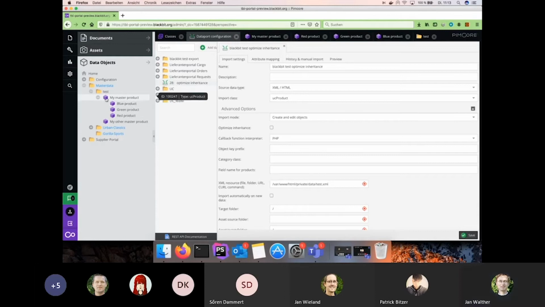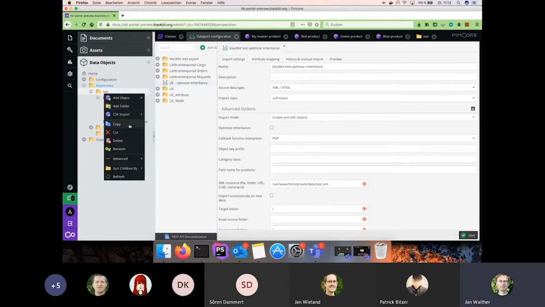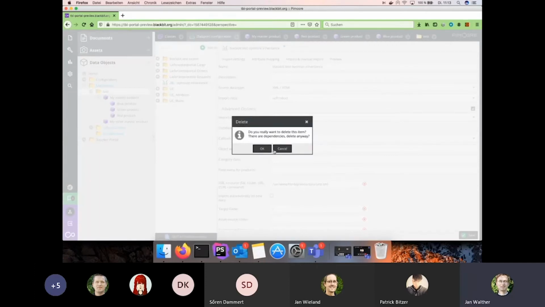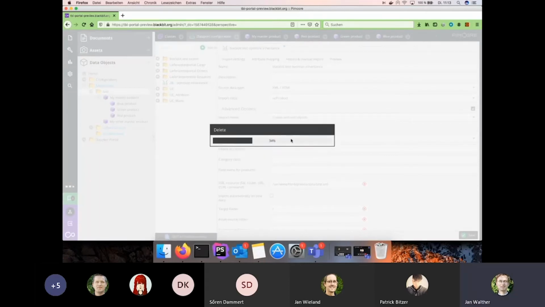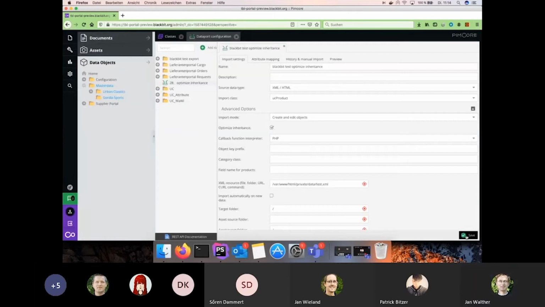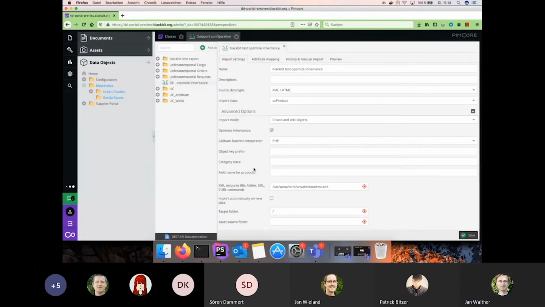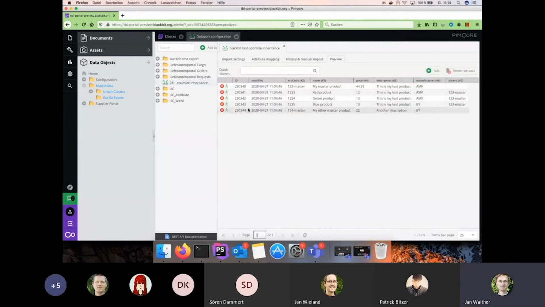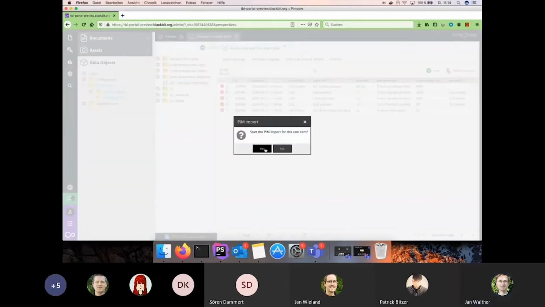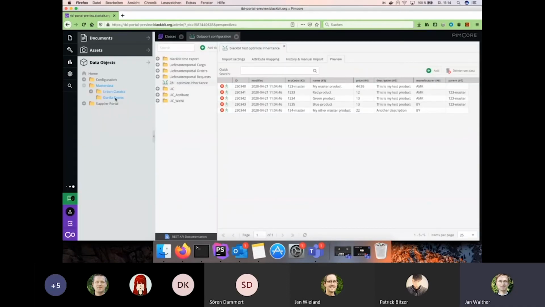And yes, let me just show the difference when we delete that again and enable this checkbox. Then we can see the difference with this optimize inheritance feature. So we leave everything the same. Raw data also stays the same. And now we import the master product.